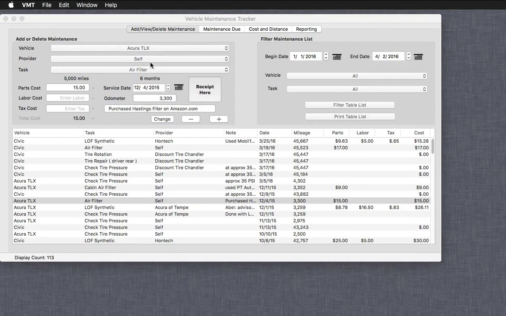Hello everybody. VMT now has the ability to associate a digital receipt with your maintenance. And I know every one of you is saying, hallelujah, about time. So yay, I'm glad too. The way you do it is fairly simple.